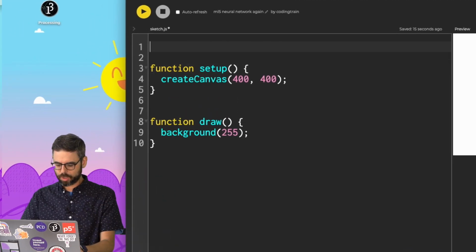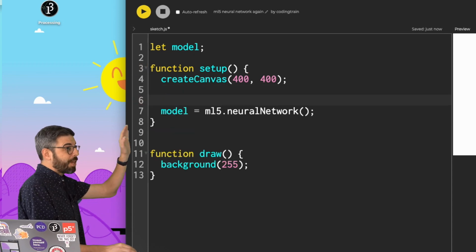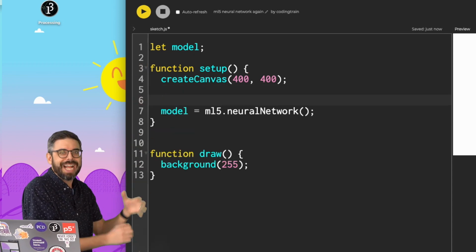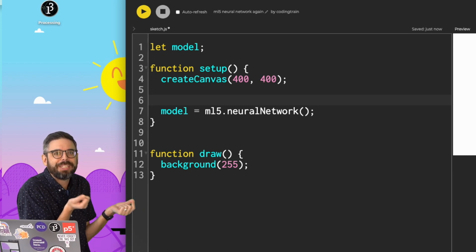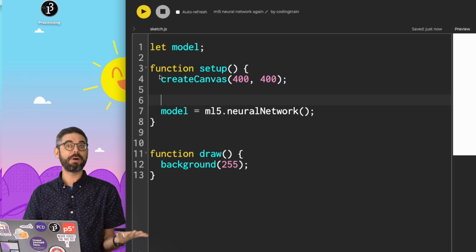So I need a new variable. I'm going to call that model. And I'm going to set that model equal to ml5.neuralNetwork. Whenever I create a neural network object, I need to configure it. I need to give it some information about what's going inside there. And the guide for doing this is the ml5 website.